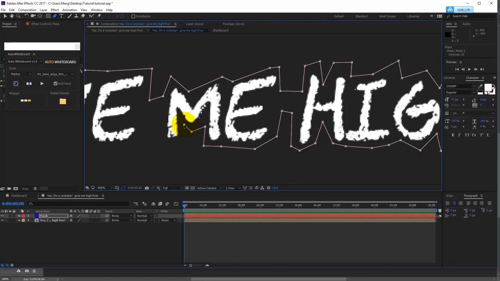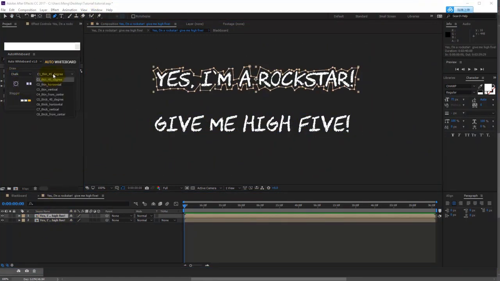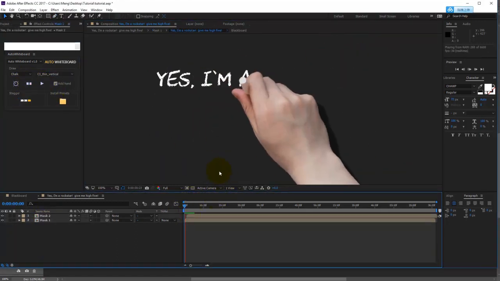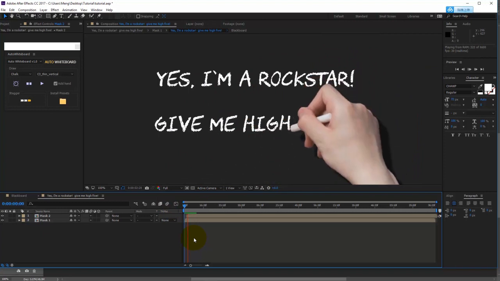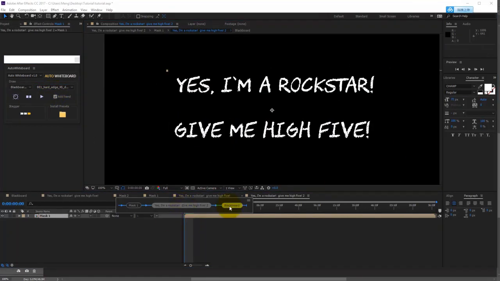The third trick is to play with different brushes. Use a blackboard texture background and try this chalk brush. Erase it with a blackboard eraser. Same process, different results.